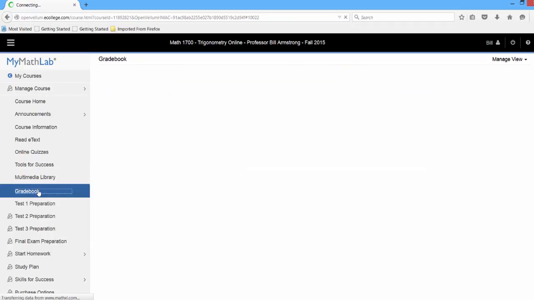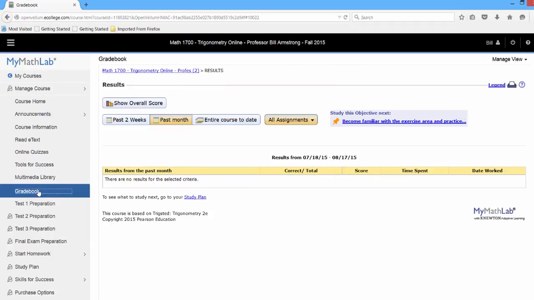Gradebook, should probably talk about Gradebook. You take an online quiz, your score will automatically be recorded in the gradebook. When you take a test, once I have it graded, I will record it in the gradebook. It always will keep updated for you your current percentage in the class. So you should always know your current standing in the class.